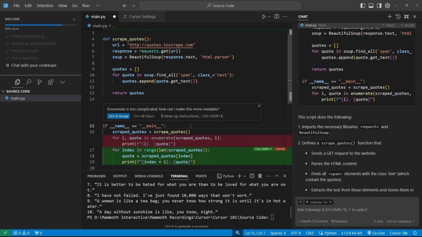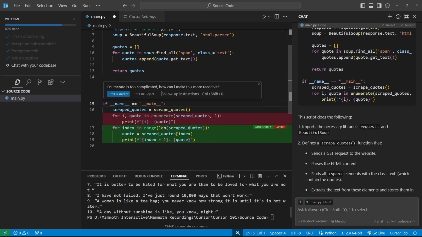Something like that, if you don't know what enumerate means. And then here you can see instead of enumerate, it just does a for loop in range, which is exactly what enumerate is. But it's just giving you a different language that you can better understand. So if you do want changes that are super simple, you can go ahead and do that.